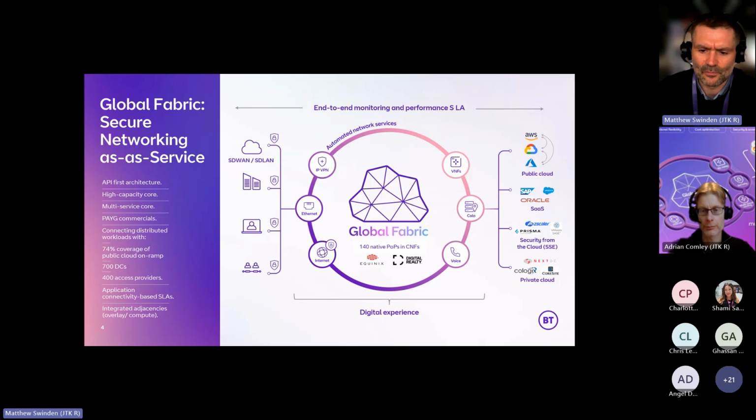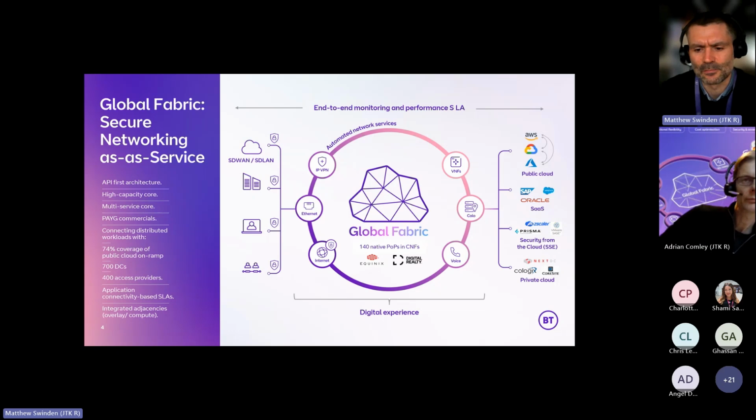And the reason here is that we're really, truly designing this brand new network with dense peering in mind. So our locations of the 140 sites has allowed us to ensure that we've got 74% coverage of AWS, Azure, and GCP on-ramps. It ensures that we are pre-integrated into 700 data centers, and it ensures that we have integration with local ISPs with 400 access providers.